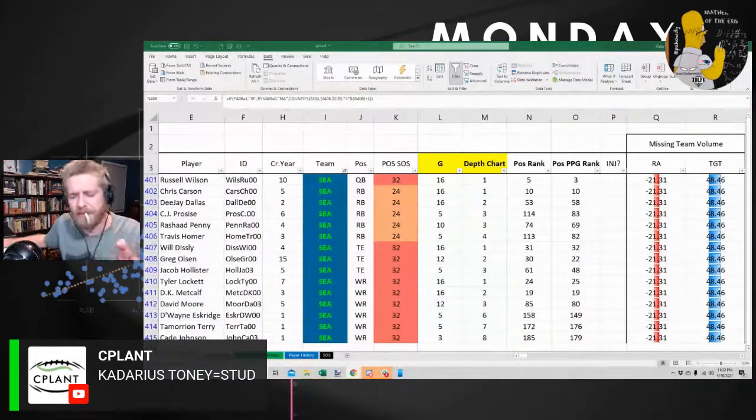Ain't fancy. We're using air yards for the receivers. We're not talking about team receiving air yards or nothing. We don't have to.